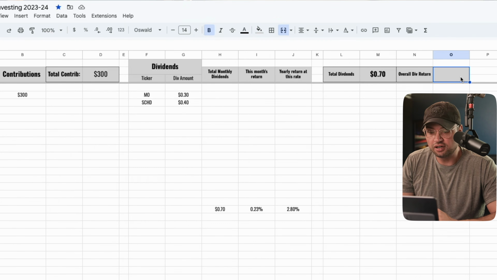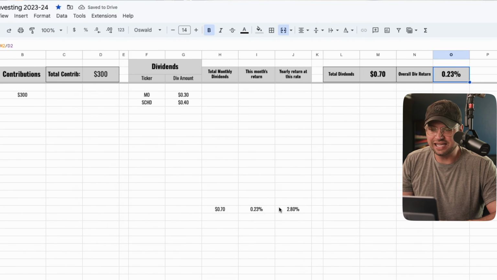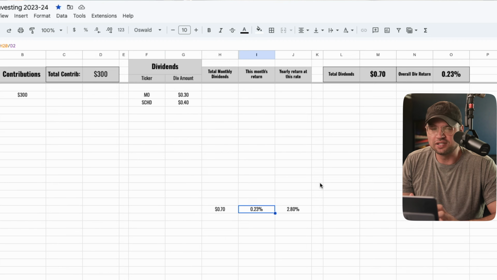Now the dividend return is going to be a mix of those two numbers. So if we do equals total dividends we've gotten divided by total contributions, enter, that gives us our overall dividend return. And you notice it's the same right now as this month's return because we've only had 1 month of numbers, but as time goes on, that number is going to change a lot.